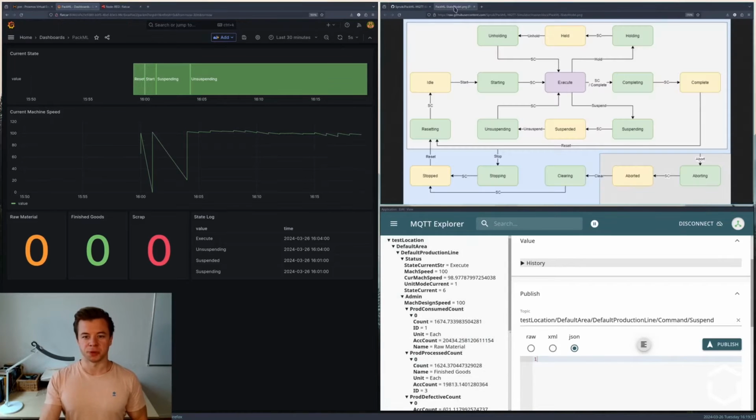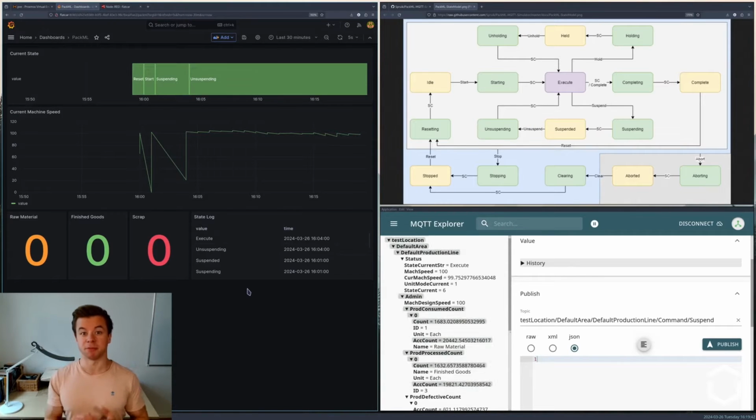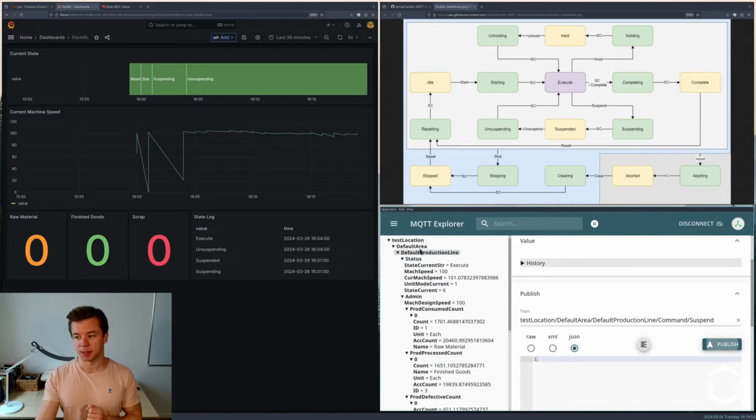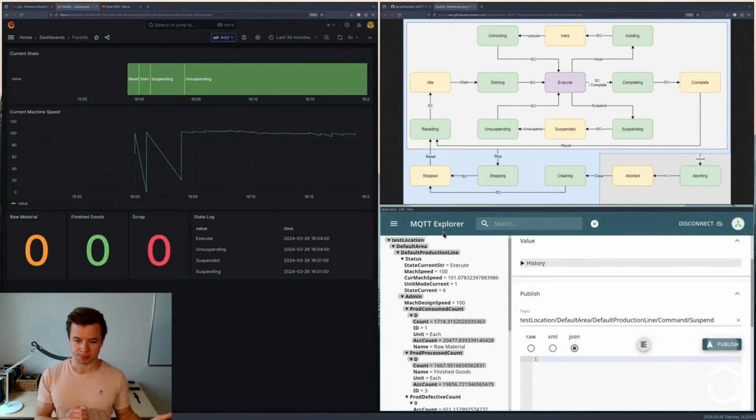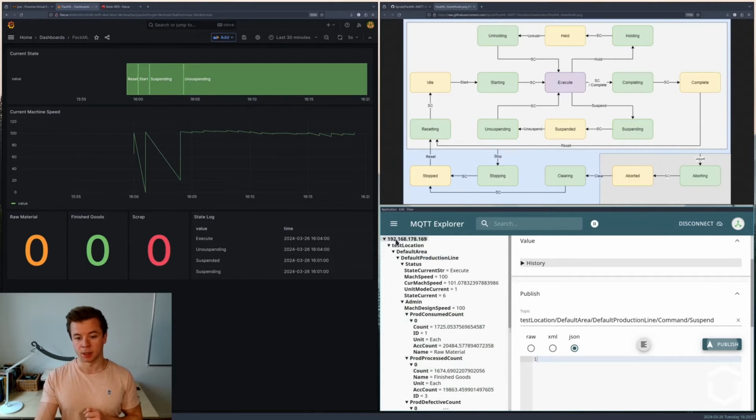Now, moving on to what the final result will look like. I have here on the left a dashboard that I have built in Grafana, which comes packaged with the UMH. What I'm going to do next is I have here on the bottom right my MQTT Explorer open, which is just an open source tool that allows you to interact with your MQTT broker and send commands. Let's have a look at the command tree here. I'm connected to my broker on my local IP address.